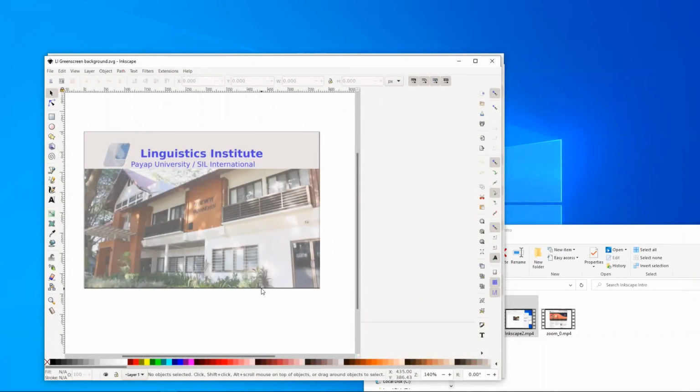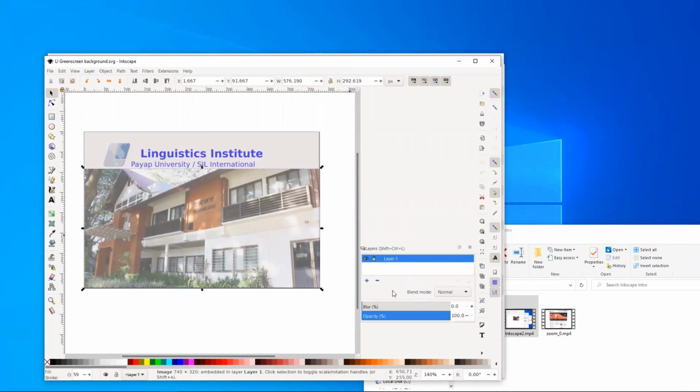Okay, this is another thing I created in Inkscape. This is a real simple background that I used in Zoom. It's just an image with the text. If you go to view layers, you can see it just has, again, one layer. I could have had two if I wanted, but just one. It doesn't need to be all that complex. That's really all I wanted to show with Inkscape.